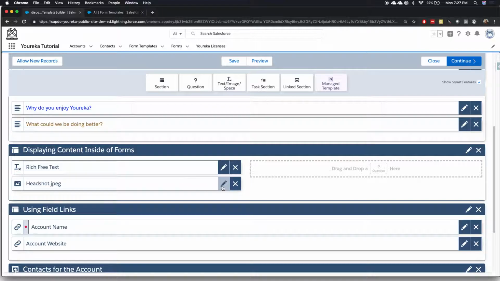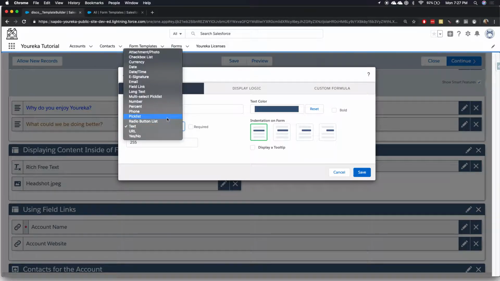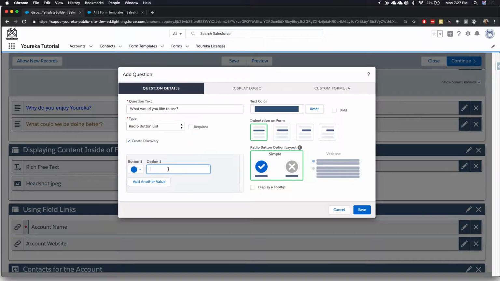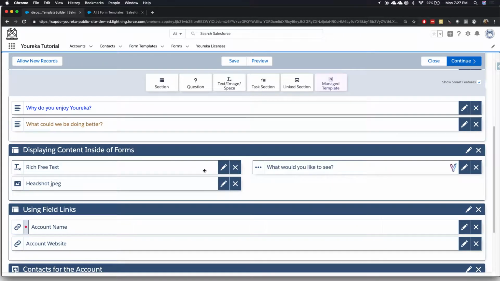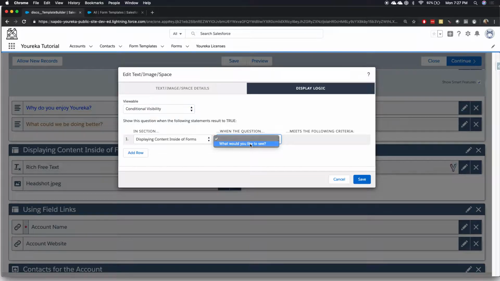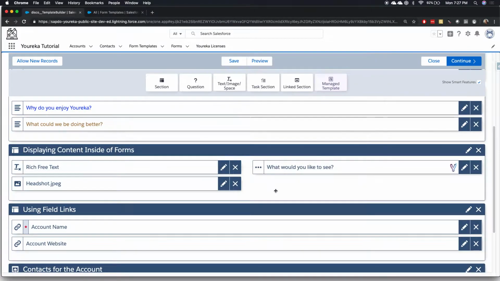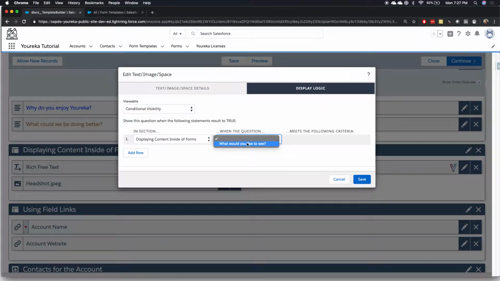And so we'll add this image here, and then I'm going to add one question on the right-hand side that just says, what would you like to see? This will be a radio button again, and we'll call one option image and the other free text. That will allow us to conditionally show these two elements. So we'll indicate the different display logic for free text. When someone picks that they want free text, we'll show that free text. And when someone picks that they want an image, they will see my face.